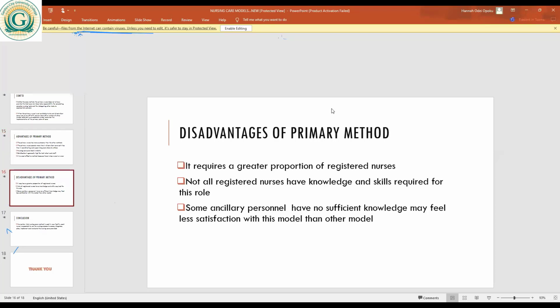The disadvantage is that it requires a greater proportion of registered nurses. Not all registered nurses have the knowledge and skills required for this role. Some auxiliary personnel have insufficient knowledge and may feel less satisfaction with this model, because this model demands that you be skillful and expert in doing that.